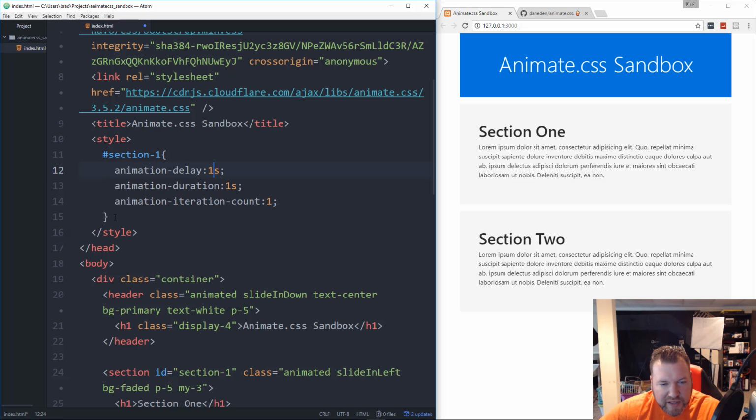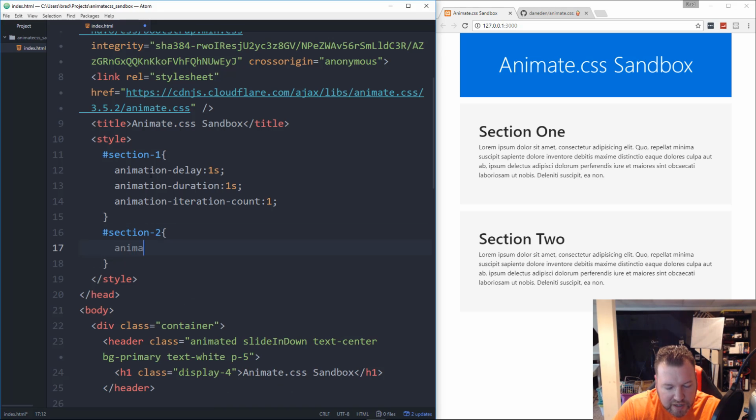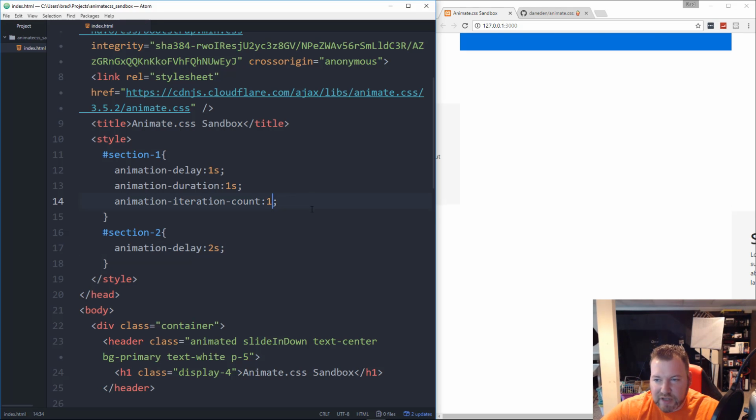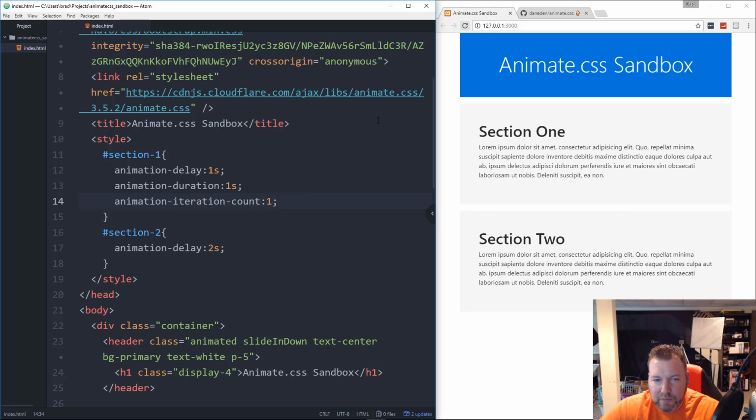And then what I'll do is set the section 2. Say section 2. And we'll set the animation delay to 2 seconds. That way, 1 will go and then the second one will go. So let's save. There we go, 1 and 2. All right, cool.